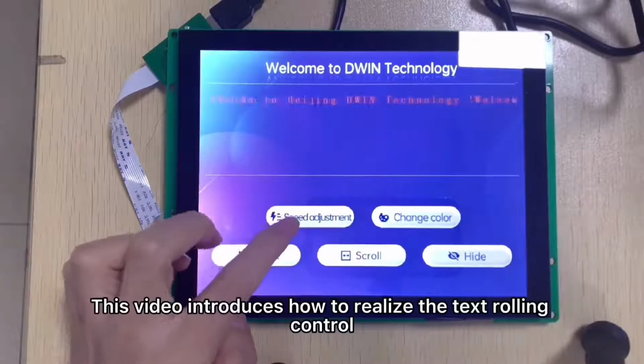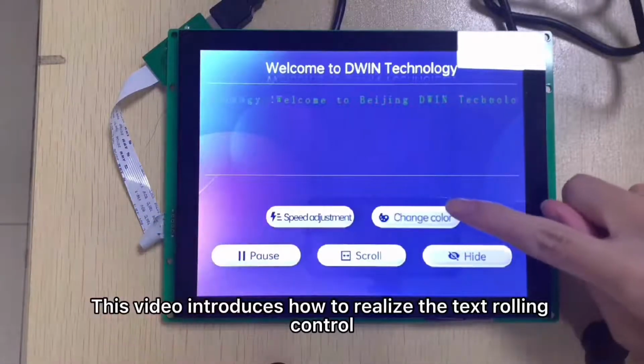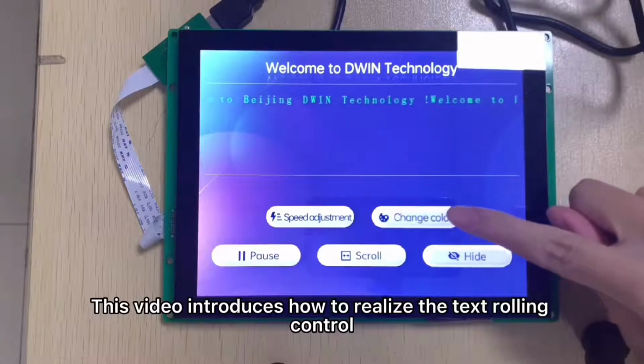Hello everyone, this video introduces how to realize the text scroll control.